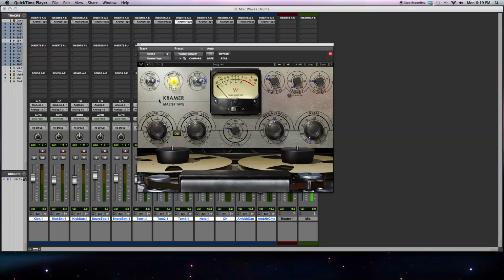Now let me talk about the features and controls of the plugin. This plugin is a digital simulation of what happens to audio when it's been recorded to tape. The controls and features allow you to manipulate the signal going through the plugin so that you can impose different aspects of how a tape processes signal that's been recorded to it.